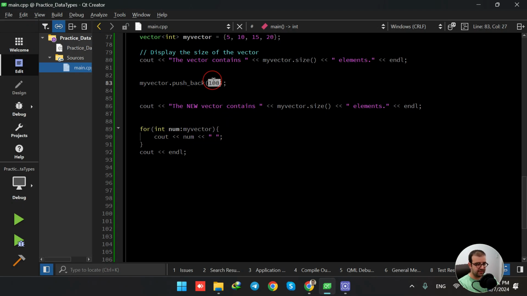And we expect to see this new number that is inserted in the vector in this print, because this is the original vector, but we modified it. So let's run.